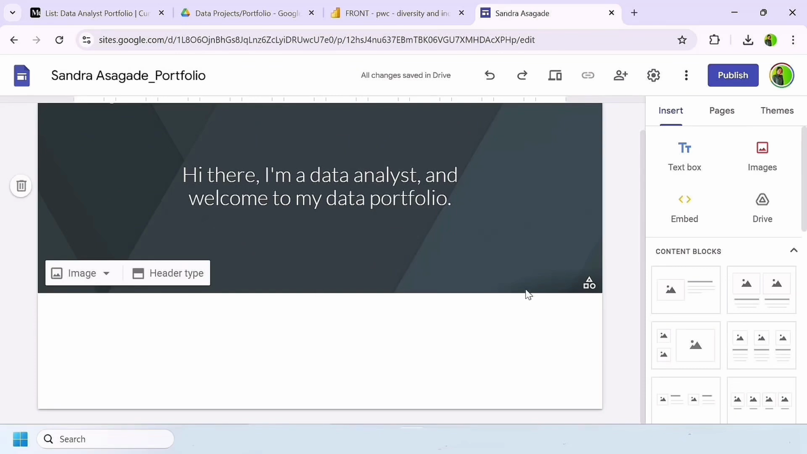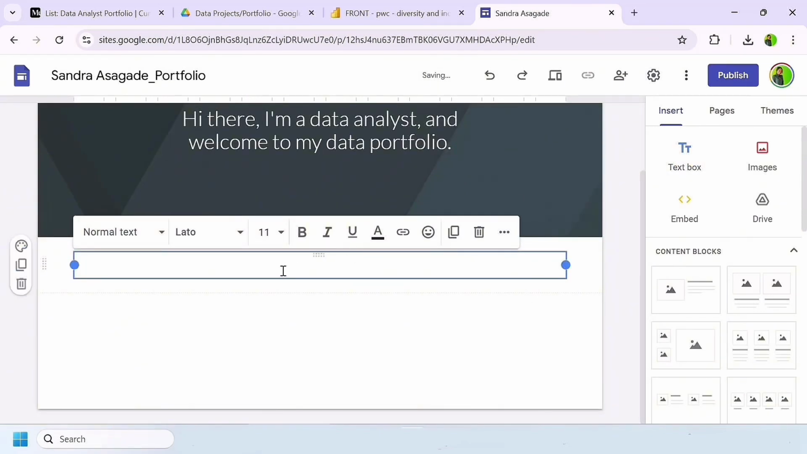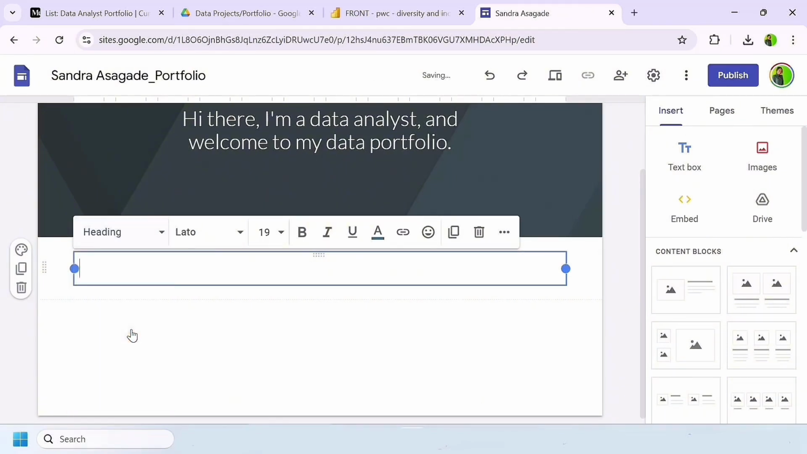The next thing that I'm going to do is add a text box. I'm going to start with diversity and inclusion. This is going to be the placeholder for the project title. So I'm going to write diversity and inclusion. I'll make sure to change it to heading first of all, and then format the text a little bit.